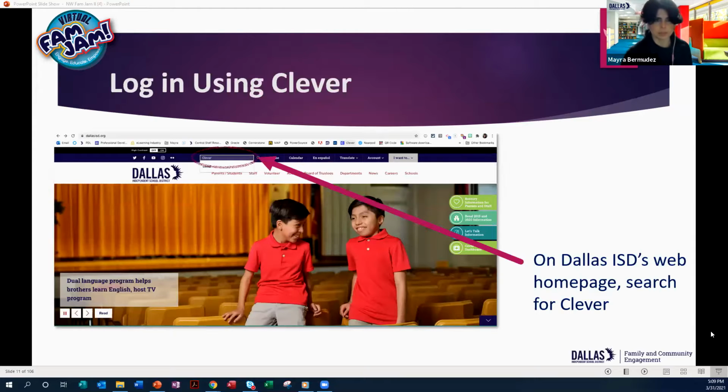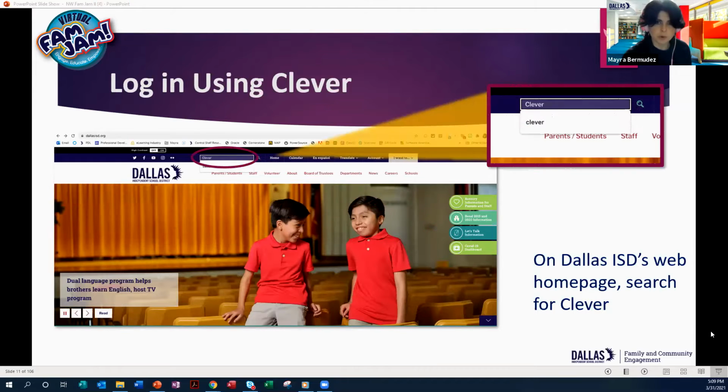Let's begin with Clever. Clever is nothing but a portal. It is a platform for the different platforms that your student has access to. In other words, it houses all the login information for every single resource that your student has access to. Instead of having to log into Google Classroom and then to Nearpod and then to all these other different platforms, what Clever does is it provides a menu of options.